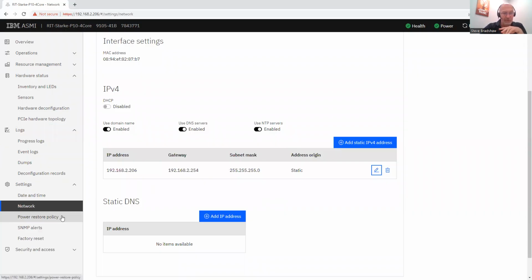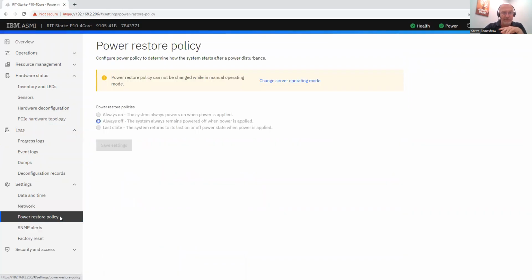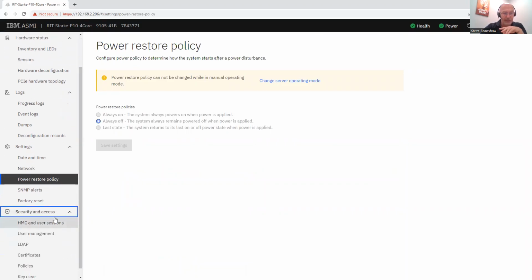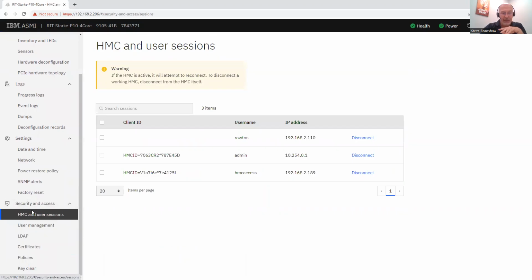Talking of HMCs, as we move down the machine a bit further, let's go and take a look at security and access. If I look under security and access, HMC and users, it's lumped together who's logged into the eBMC as users. That's me.